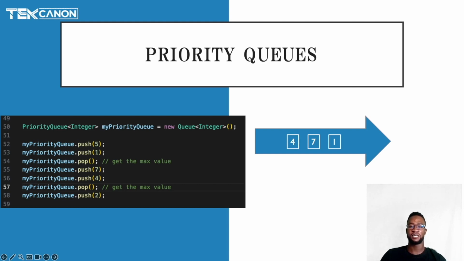Now line 57, we have pop. So ideally, if you were to pop from the queue, I'm sure your first instinct would say, of course, 1 is in front of the line, so we pop it. But for priority queues, we're going to look at it this way. 7 is the highest number on here. So 7 is in first class. So 7 has priority over 1. So in this case, if we call pop on line 57, 7 is what will get popped. And the rest of the elements get shifted forward.